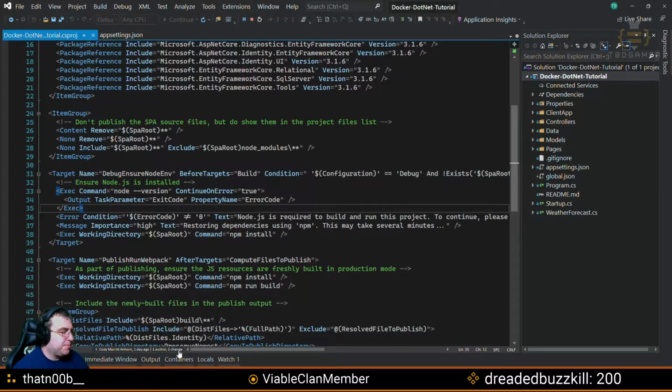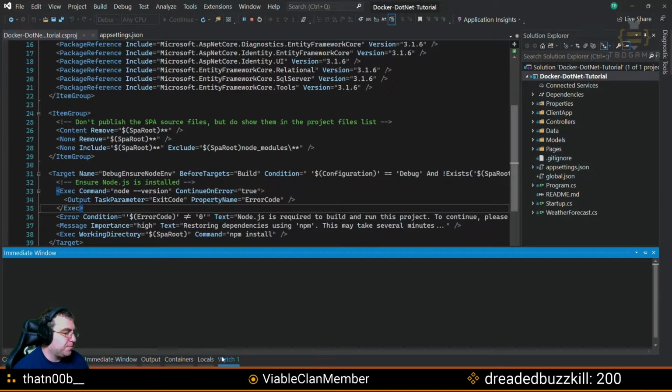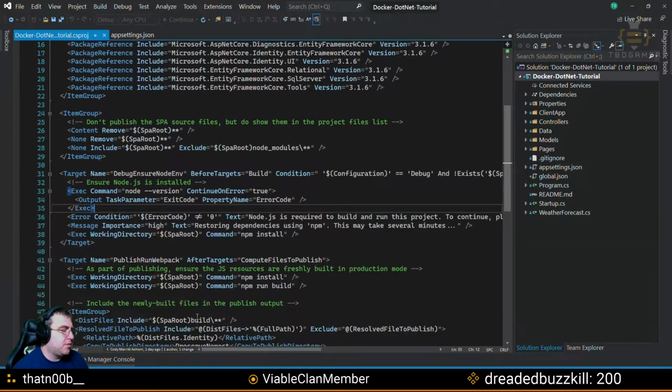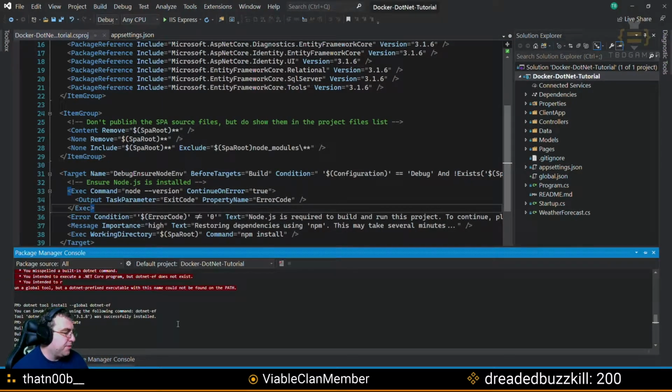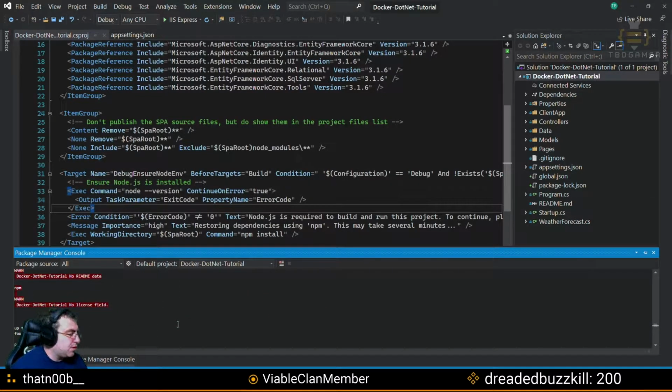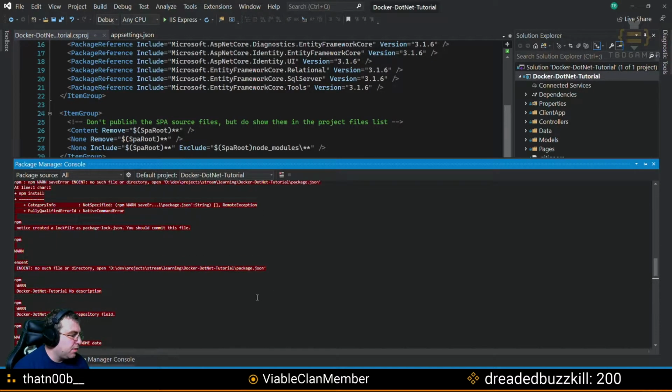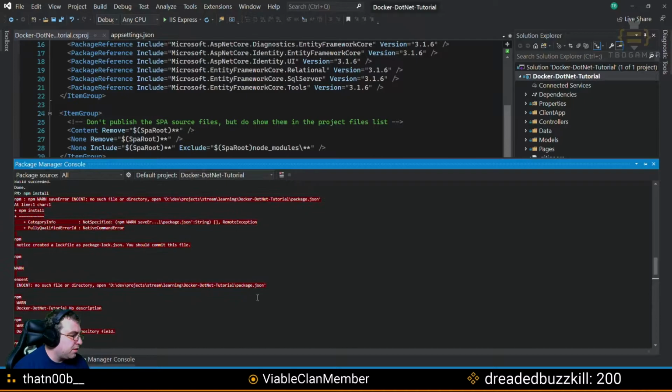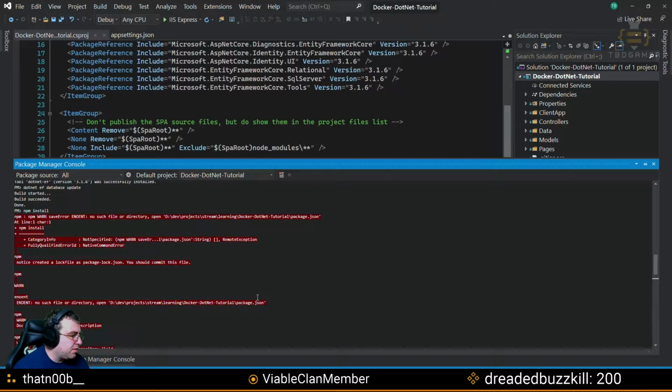So if you just go to the client app and hit npm install from command line. Yep. He says, with me clicking everywhere but there. I do like the different profiles it flips to when you're doing different stuff. I do like that feature of Visual Studio. But sometimes it gets confusing if you forget that you're in debug mode. Notice created a lock file as package. You should commit this file.